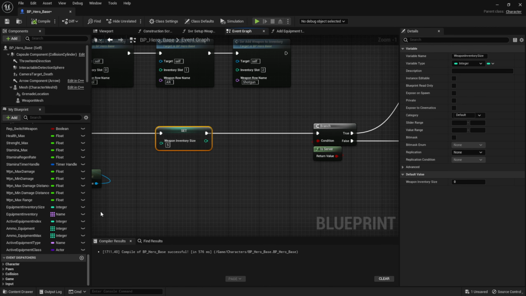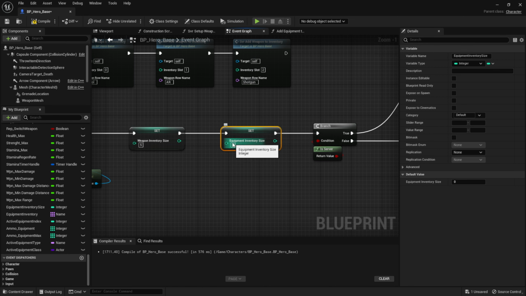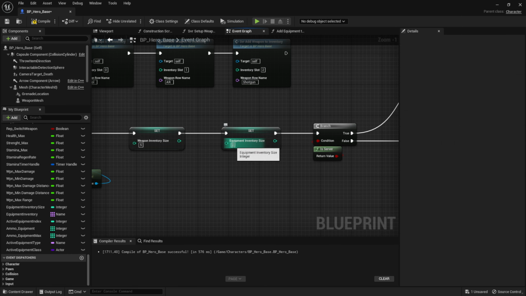So we're simply going to grab our equipment inventory size and we can set a value over here. So you can choose to add it to a data table and give different characters different equipment inventory sizes, whatever you prefer. So I'm simply going to set it to 2 over here so I can carry 2 different types of equipment. So that's good to go as well.